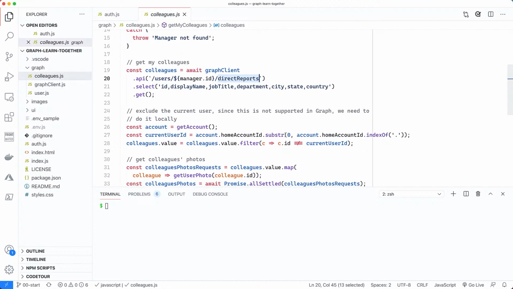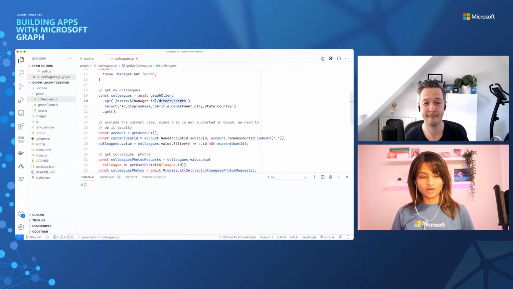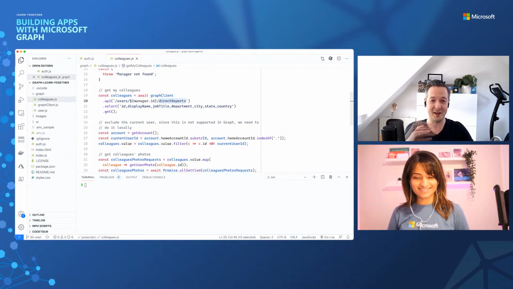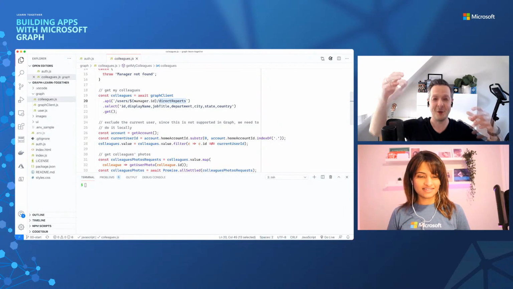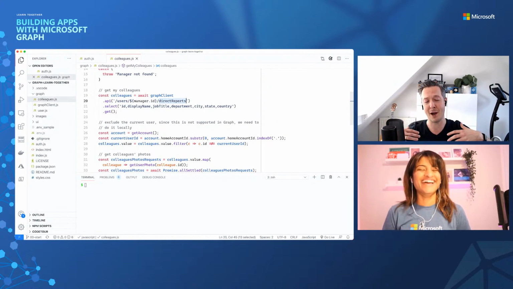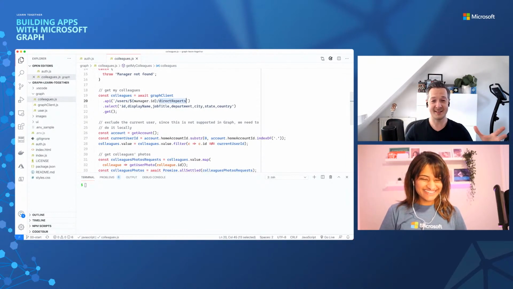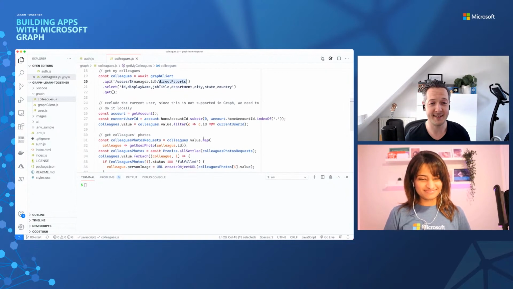The last thing left is, if we just did this, what do we get? We get our colleagues' information, whatever we are selecting here. Including ourselves, because we are also a direct report of our manager, right? I don't know about you, but I am not my own colleague. Right? Yes. Exactly, right? So we need to exclude that from that list, and that is exactly what we do here.